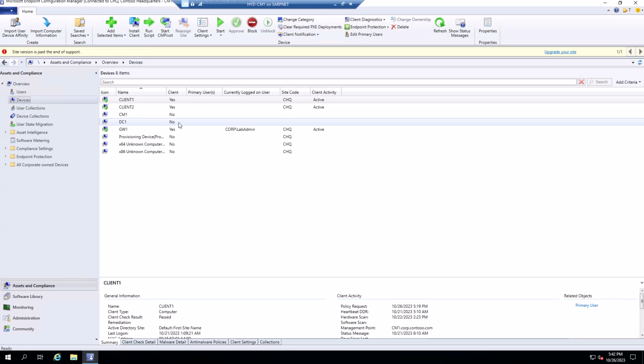Later in my other videos, I'll take you through how to install the Configuration Manager client on a client computer. So this is just to show you that it will show you the devices you have within your network, and whether these clients are installed on your client computers or not. If it is, it will give you a check mark and say yes. If not, no check mark, and it will give you a no.